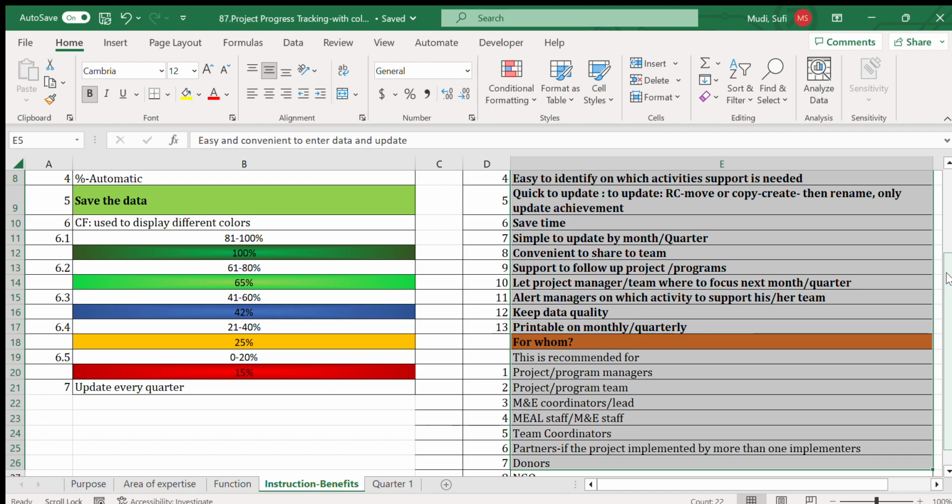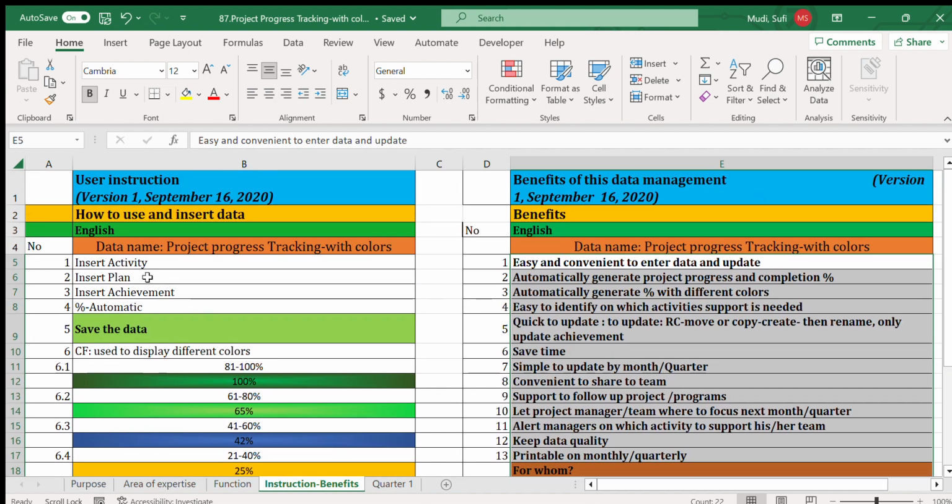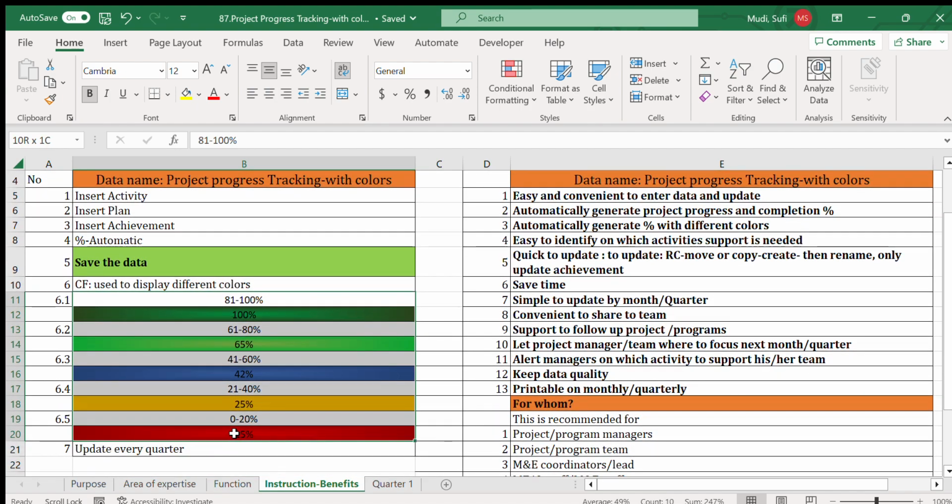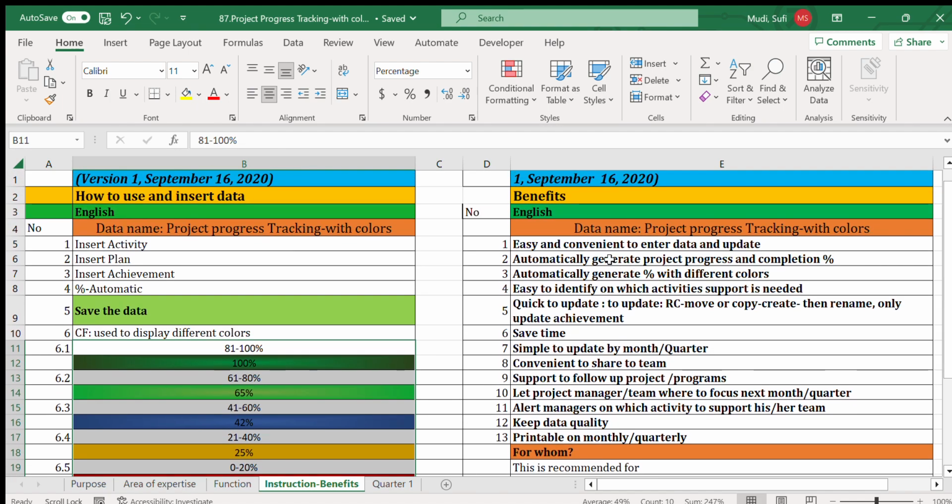If you come to the instruction page here, it indicates how we should input our data. It says insert activity, insert plan, insert achievement. The percentage is automatic. Then we'll save. Then we'll construct this using conditional formatting.